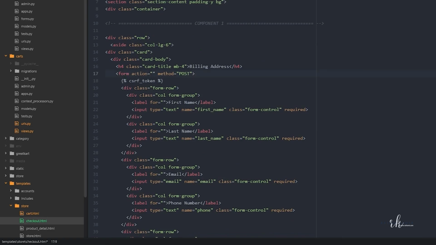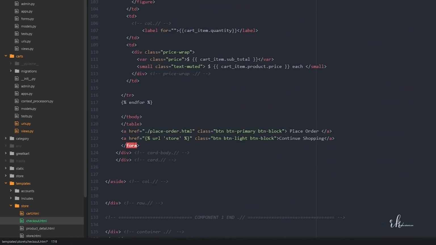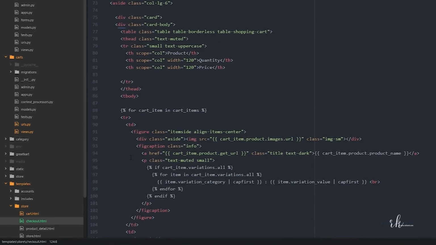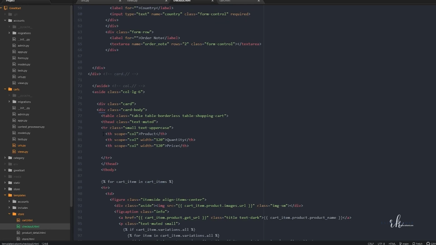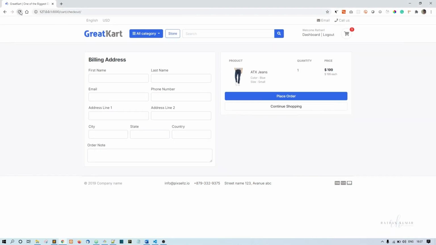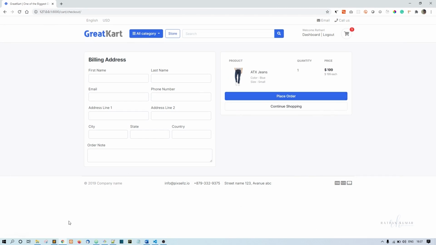Okay, so yeah, this is giving me a red alert. Why? Maybe we are inside a different view, that's why. But it should actually work. Click on this. Wait.